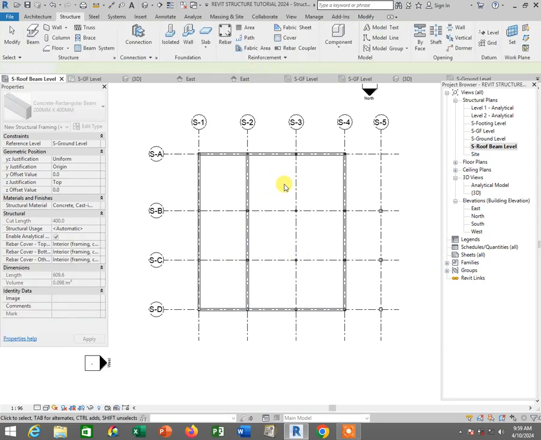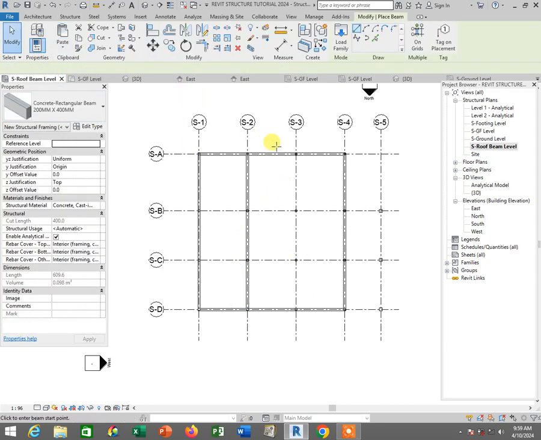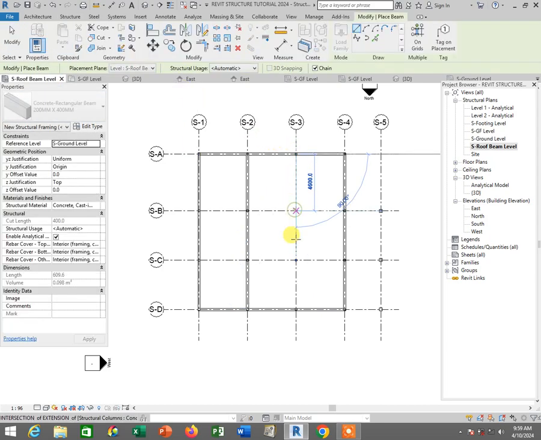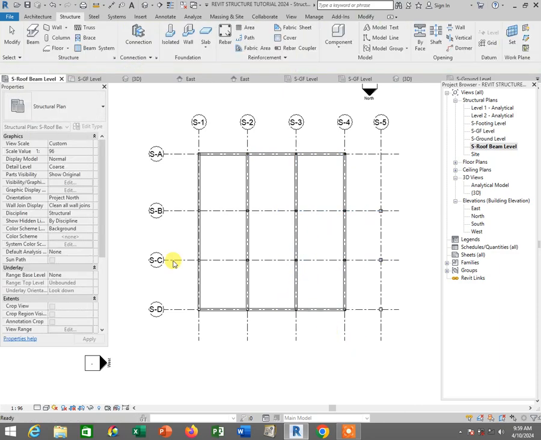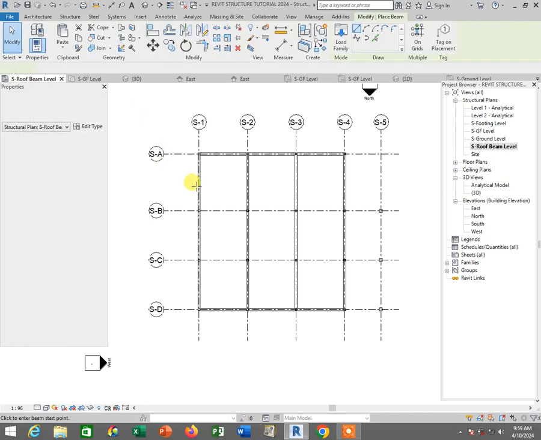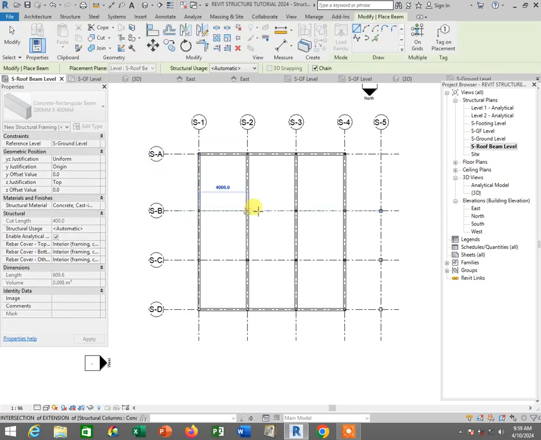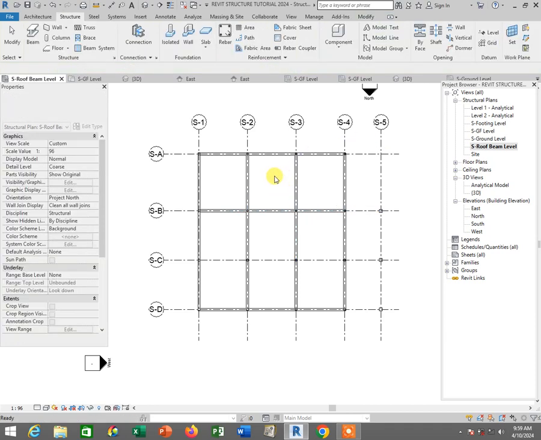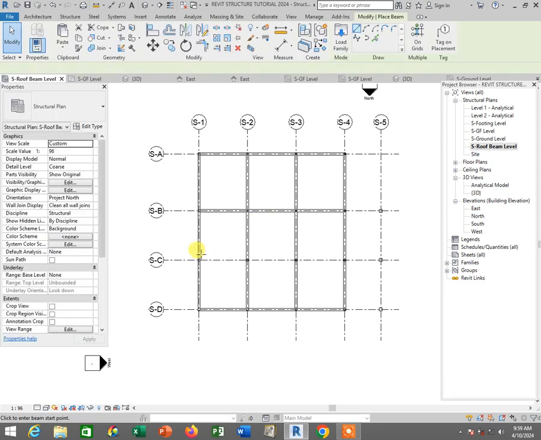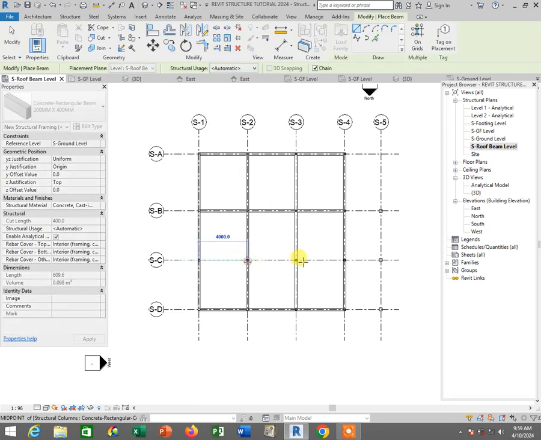Okay, press escape 2-3 times and click the beam button again. I'm going to draw it again over here. Press escape 2-3 times, click the beam button and click over here for my horizontal. Press escape 2-3 times, click the beam button again for my horizontal grid over here. Press escape 2-3 times.